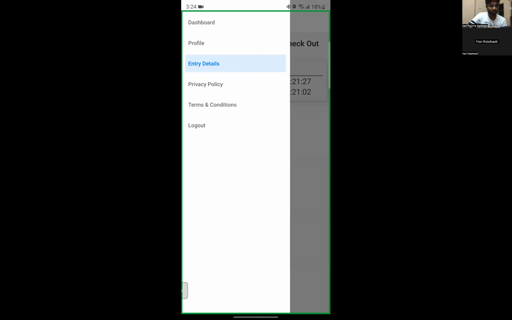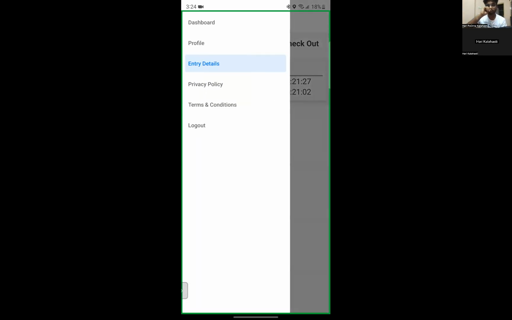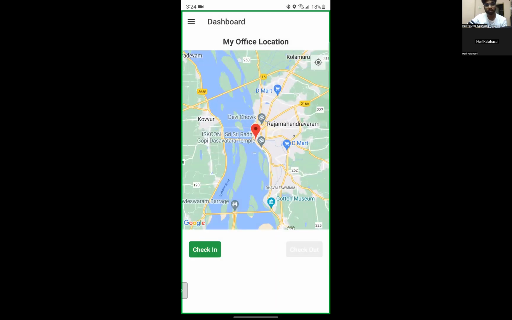And to have an admin login as well, where the admin can download the Excel sheet of all the individual employees, so that he can process the payment or payroll of each particular employee based upon the entry details. So these are all future implementation. This is a basic implementation, about only the check-in and check-out for now.